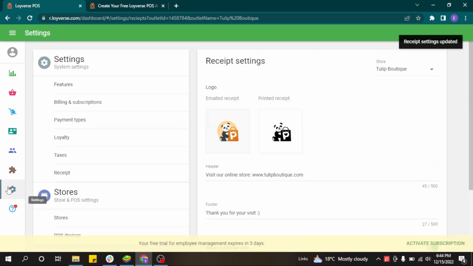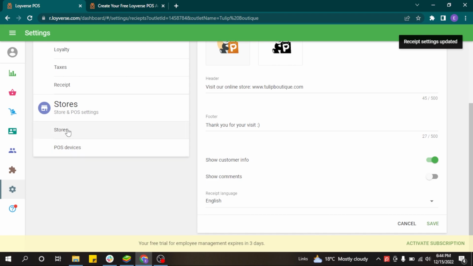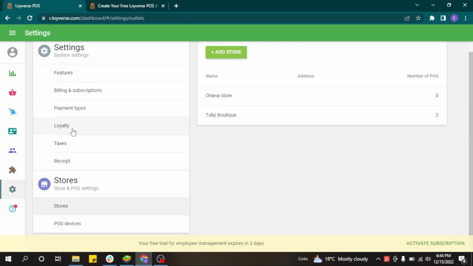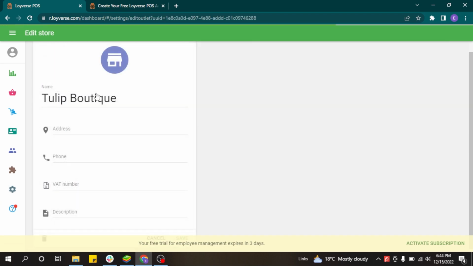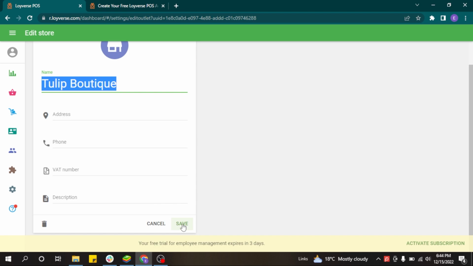In the settings section, we see also these two menus, stores and POS devices. In Loyverse, it is possible to manage multiple stores under the same Loyverse account. So when you create your Loyverse account, one store is created by default and will have the name that you set up in the registration form as your business name. You can change that name, of course, by going to this store section, click on the store and change the name, and click on the button save.